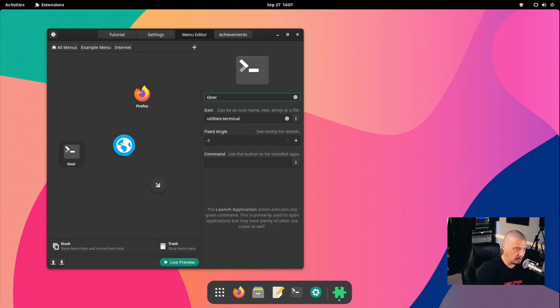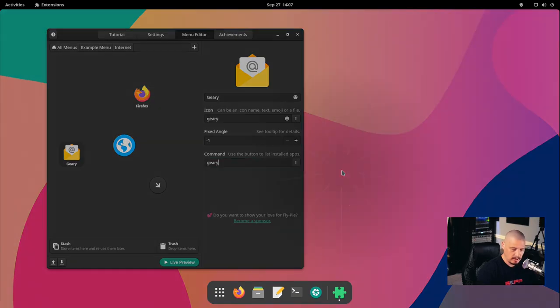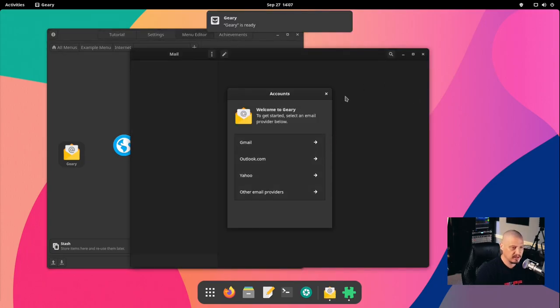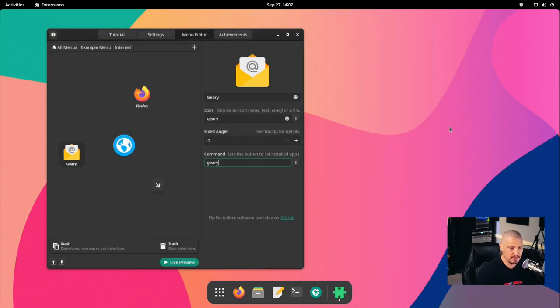And this time I'll call it Geary. Geary is the email client that is installed. And see if there is a Geary icon called Geary. There is. And the command it needs to run is Geary. And now that we've done that, let me get back into this internet category. And now we have the two icons here, including Geary, which is not going to be set up to work properly here in this VM.